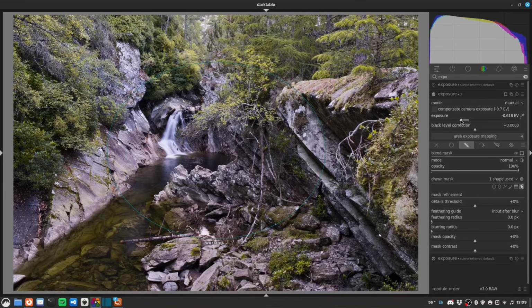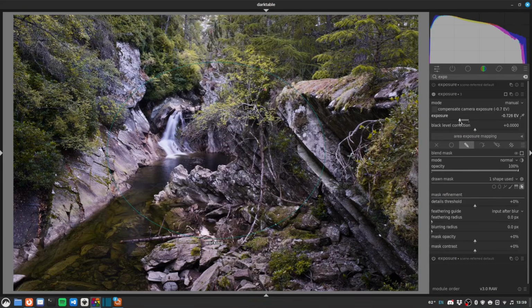Now we can adjust our exposure down. There we go. Now I want to give it a slightly more subtle feather, and we can also adjust feathering radius here, which softens off the effect even further. There we go. And again, we can mask this further.